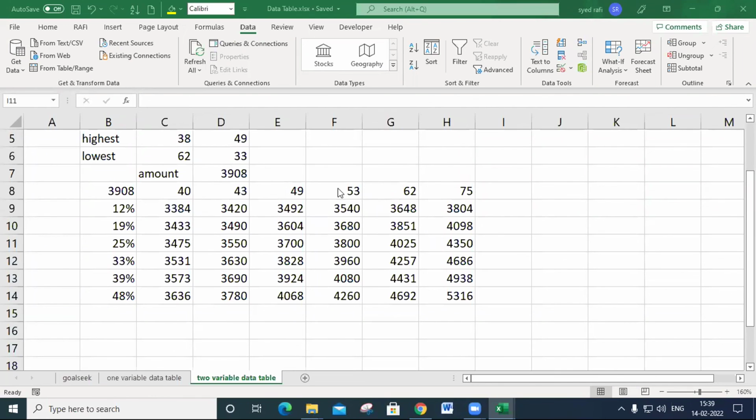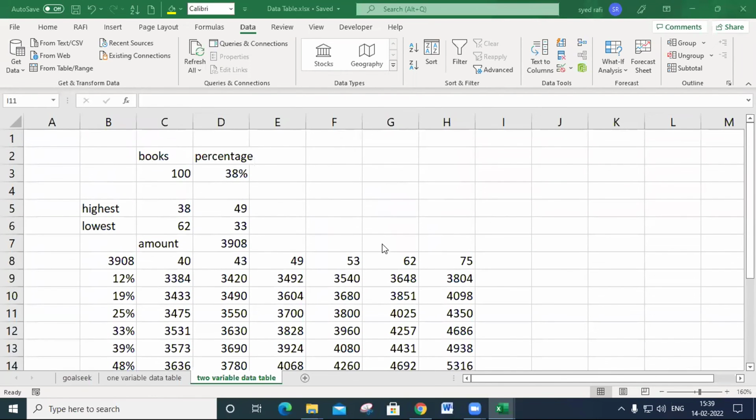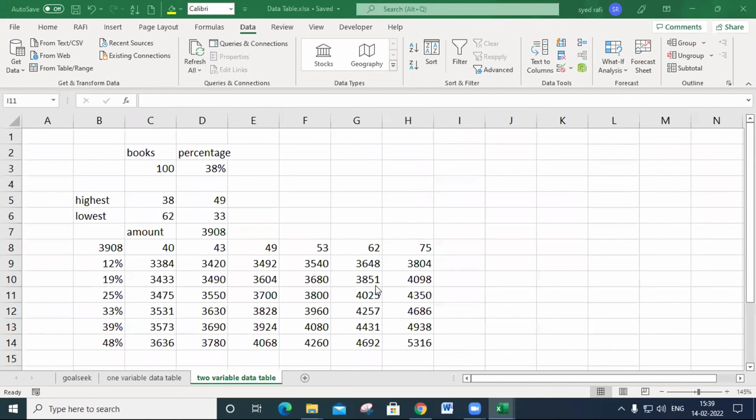Okay. If you need me to repeat this once again, only the two variable data table? Yes, sir. Okay, I will show you.